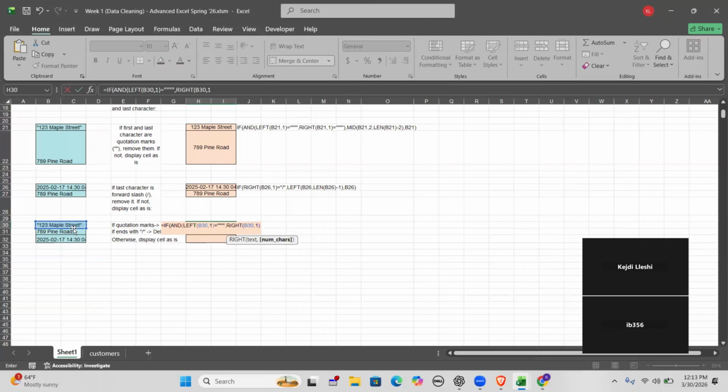We're gonna specify that it's 1. We don't have to specify this, because if you don't specify 1, Excel just assumes it's 1. That's our entire condition for the if function. If this is true, then what do we do? Delete it with mid.